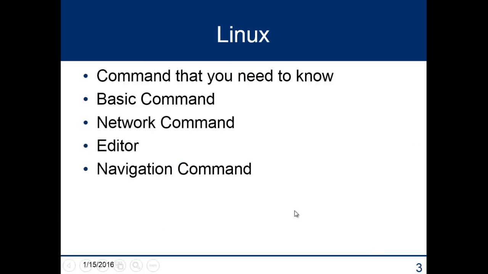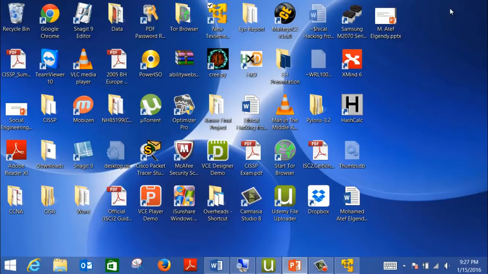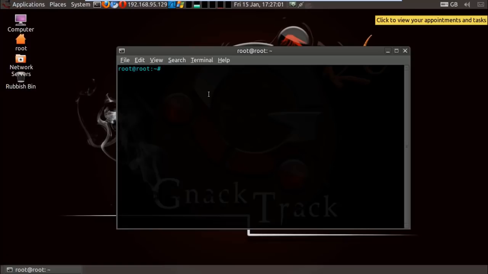So the commands that you need to know, the basic commands. By the way, I'm also going to add a document that includes all the commands that you're going to need in Linux, so you don't have to worry about memorizing them. So for instance, to check the files where you are standing, ls, which is list, will show you the files. So you only have one folder by the name of desktop.